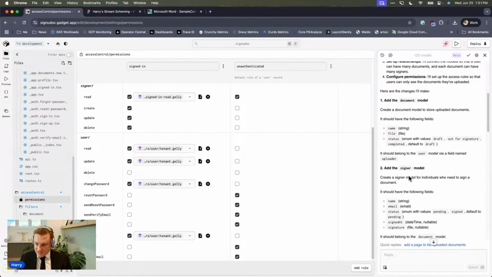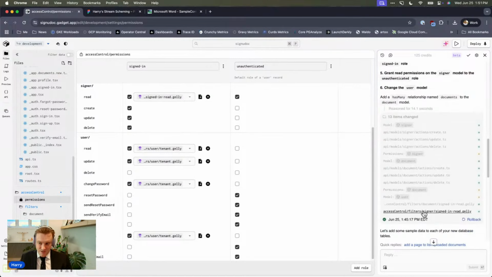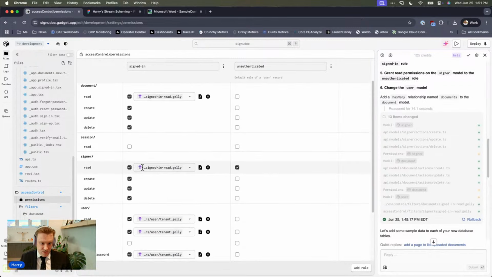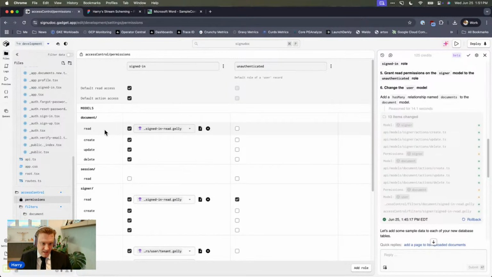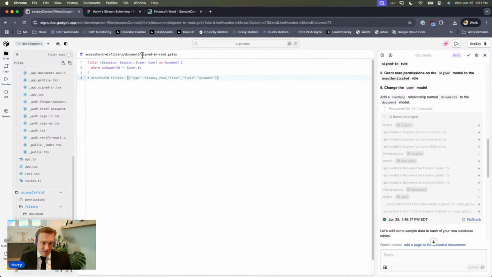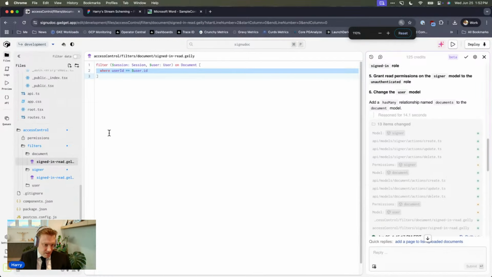The AI, if you notice, its first instinct is to add these permissions to control stuff. So what it did is it said a signed in user is allowed to read documents, but with a filter. And the only documents that they're allowed to read are ones where they are the uploader. But the problem is I renamed uploader to user. And so this filter fell out of date. So I'm just going to fix that where that user ID should have been uploader.